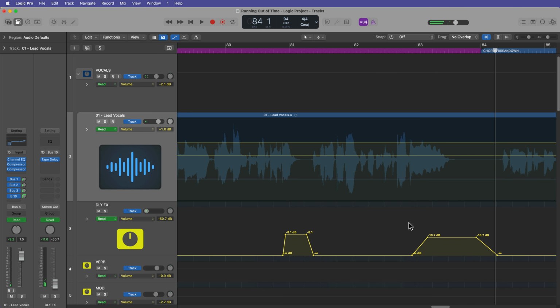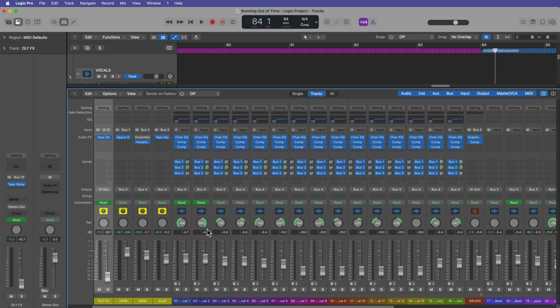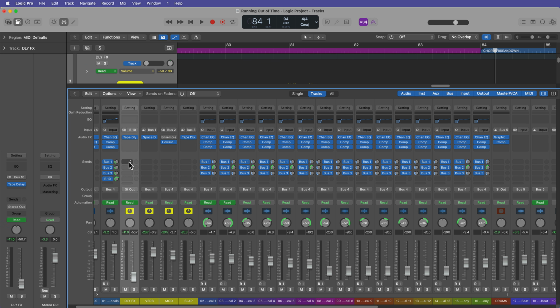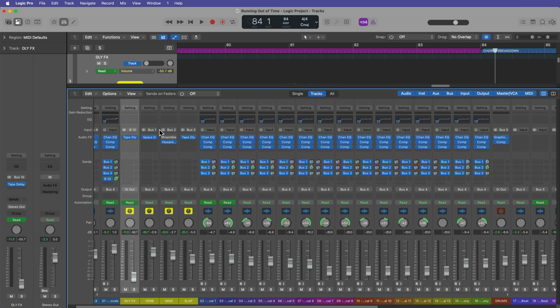So it's a really cool way to bring these effects in and out without having to use them all the time. And I may even want to add some reverb to my delay effect. I can do that by adding reverb on that channel directly, or I can create a send to go over to my actual reverb channel. So I could create a send from an aux track. So this reverb was bus 1.